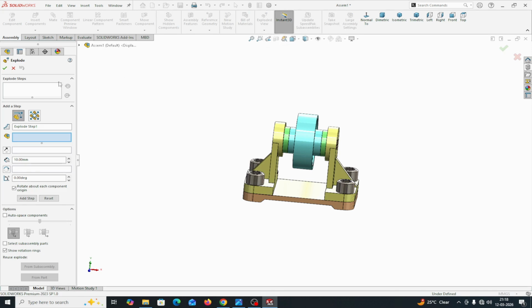This window comes here, explode view. Now in explode steps, I have to take different explode steps. In explode mode, I have to displace these components separately. Whatever step I take will appear in this window. What types of steps are there? There are two types. Add a step: this is the regular step, and this is the radial step. I will use both options and explain both.